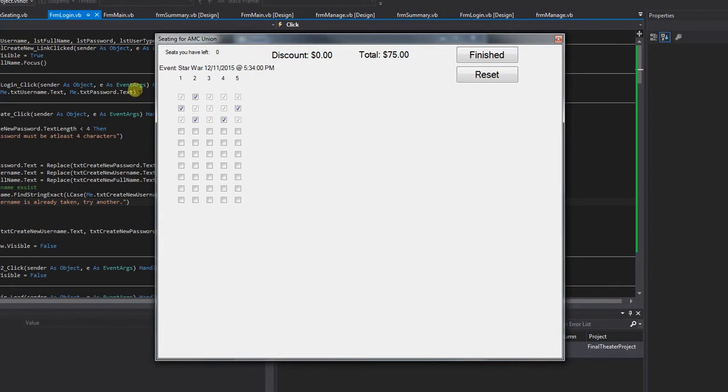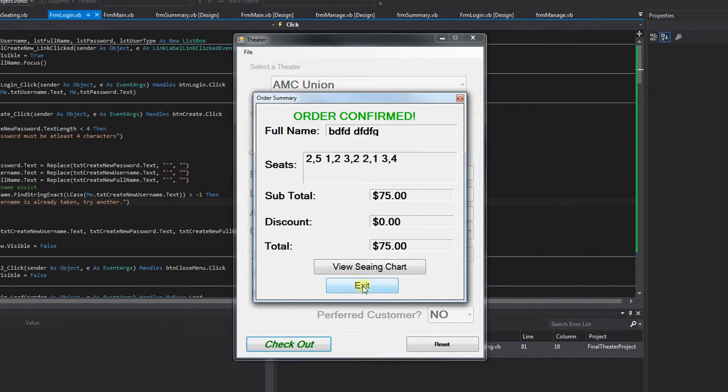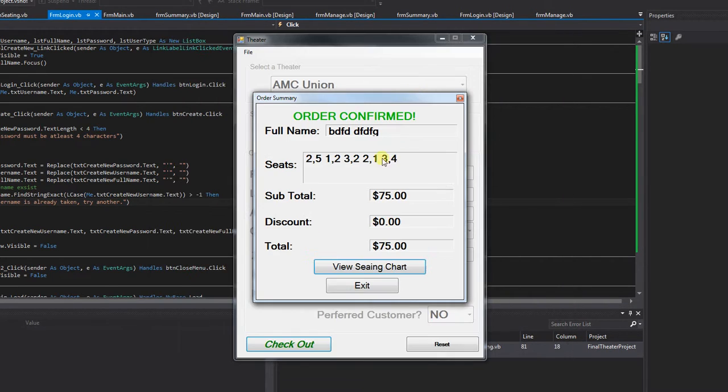doom and doom, check that. So that should all be currently. Do that, check out, yep, view my seating, and blah blah. So I think everything's covered.